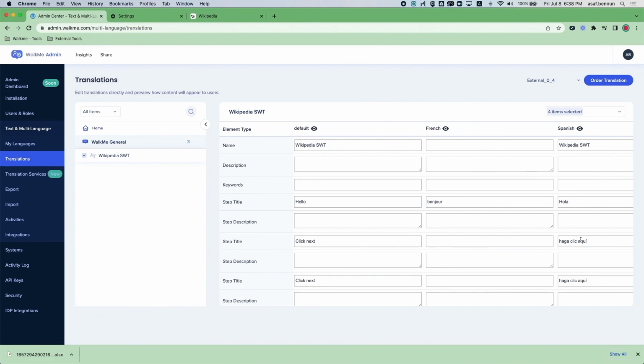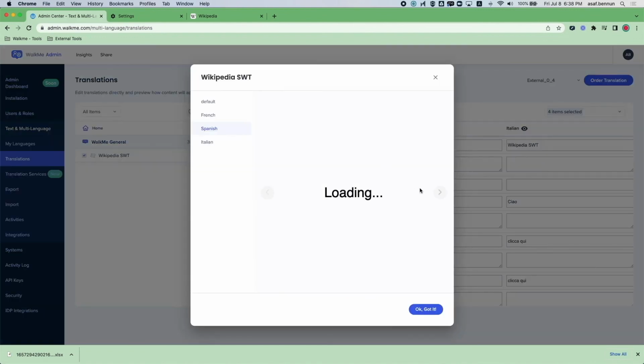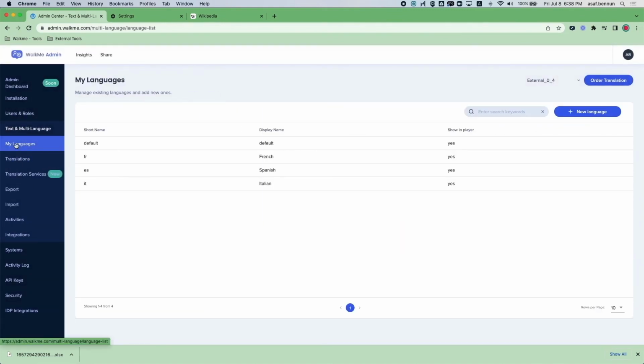Our new interface also allows users to review the translated content and even preview it within WalkMe. Languages that were added via the integration will be added automatically into your languages list.